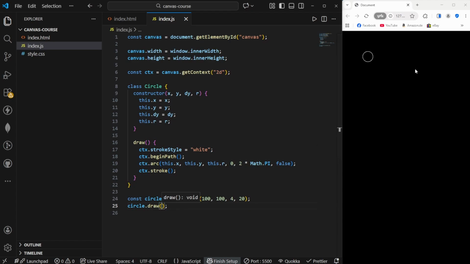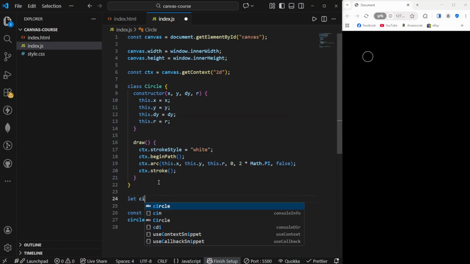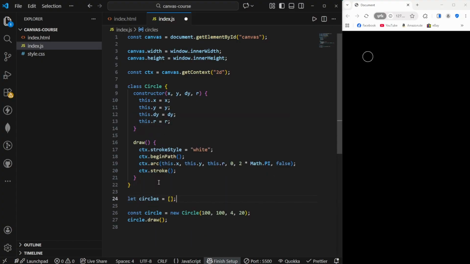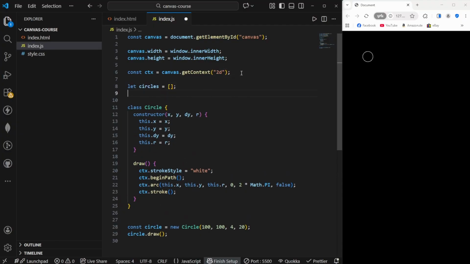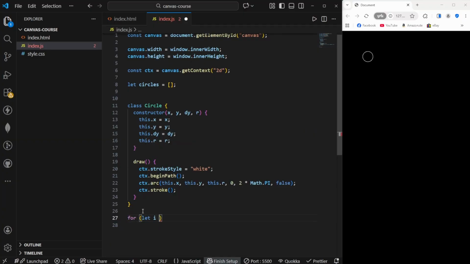But for our animation, we will need a lot of different circles. So I'm actually going to use a for loop to create a lot of circles and store all of those circles in a circles array. So let circles be equal to this array like so. And actually I'll have all my variables at the top, so right here. And now I'm going to use a for loop, so for let i be equal to 0, so that's the initial value.